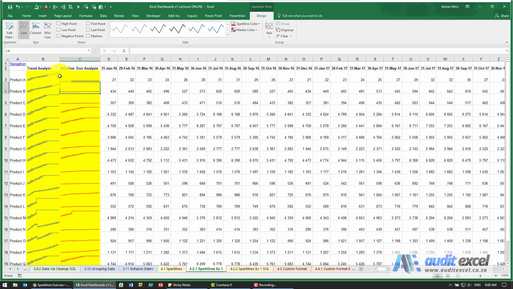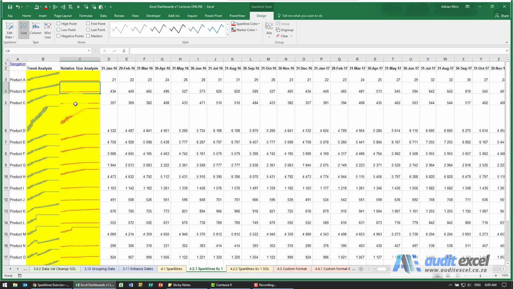Just keep in mind that sparklines are linked to the cell, so I can take a cell, and if I make it a bit bigger, you'll see the sparkline actually adjusts.